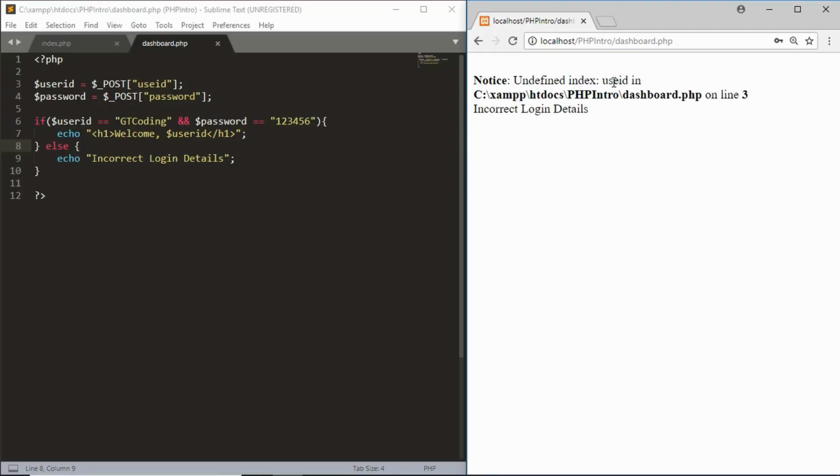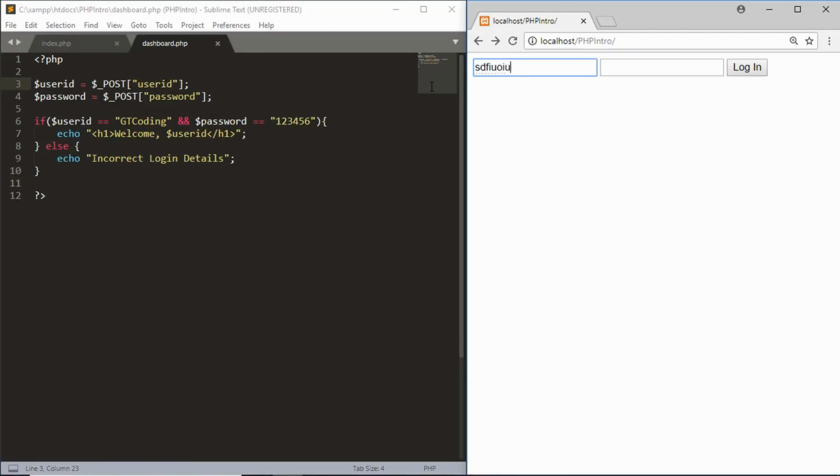So we also have an error because we didn't spell user ID correctly over here. So we'll just say user ID. I'll just go back and just type something and login. So it says incorrect login details.